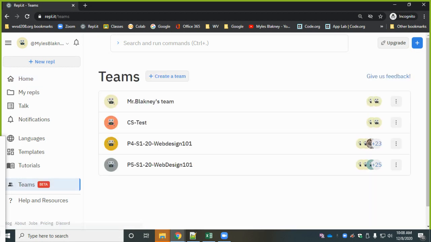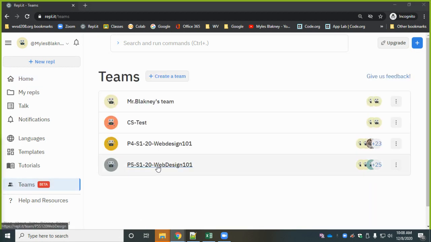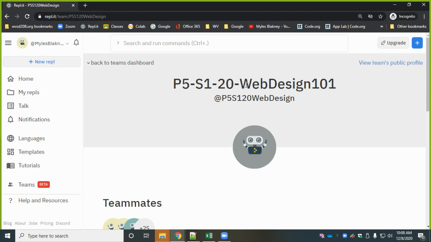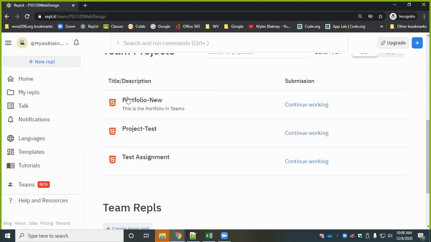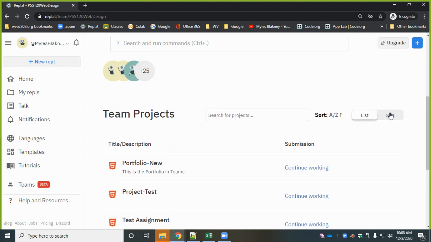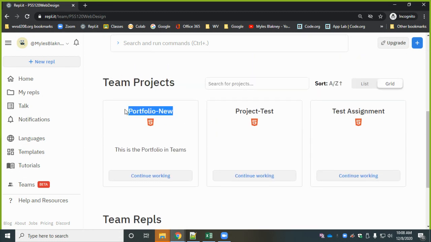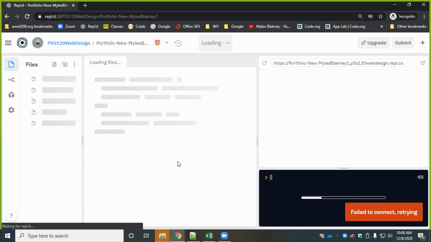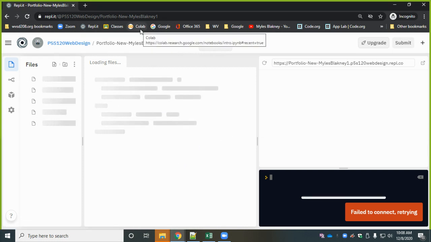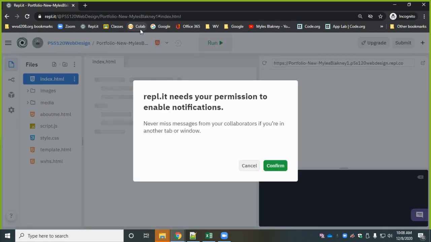So we are working in teams. This is P5, period 5. And you should be working in the portfolio new. Portfolio new. So when you say continue working, it should open it up. If you're having problems, please put it in the chat now, and I will look at it while I'm working through this. And I'm going to give you time at the end to get our portfolio going.